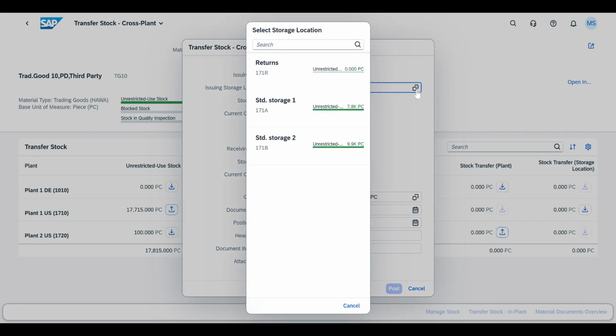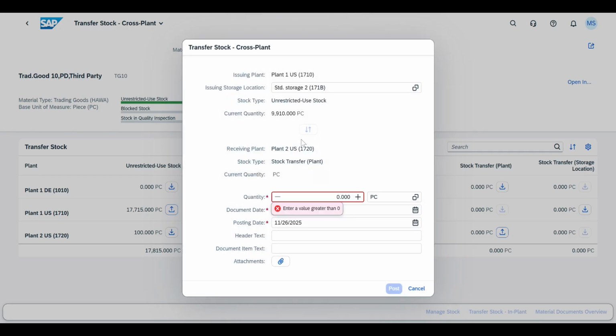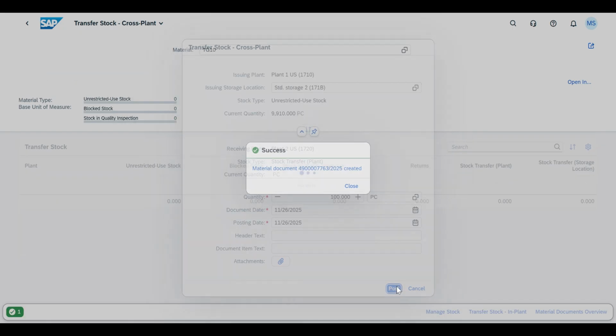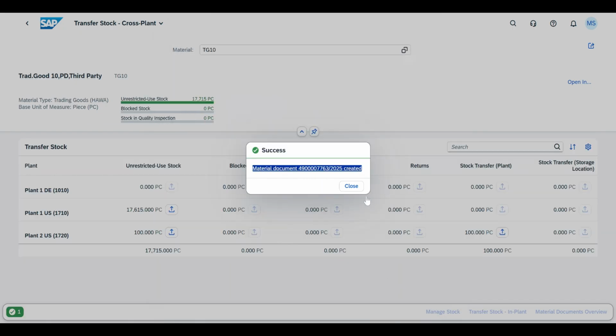Now, input the final details for the transfer posting. Enter the correct issuing storage location. Enter the current date for both the document date and the posting date. Finally, enter the quantity using the specified amount. Click Post. The system confirms the action by displaying a confirmation message. This completes the first step, goods issue.